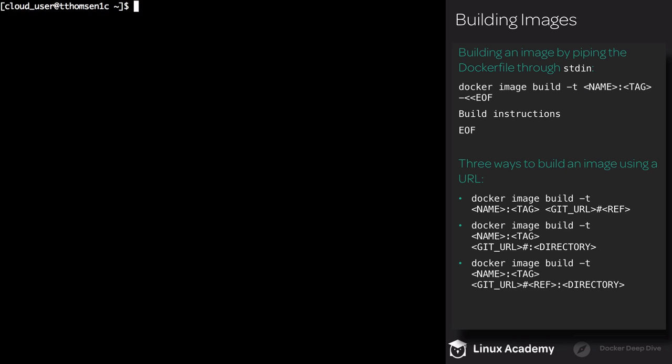We can also build an image using a remote URL. In this instance, we're going to be using Git. And it's pretty standard. You're just executing a docker image build. You specify your tag and then your URL. If you're using master, just leave it as the URL. But we're also able to specify a reference by using the hash sign. The reference can be a tag or a branch.